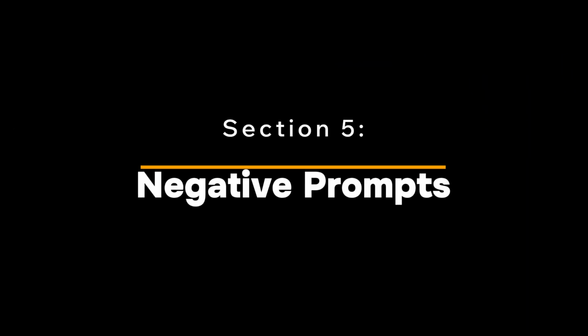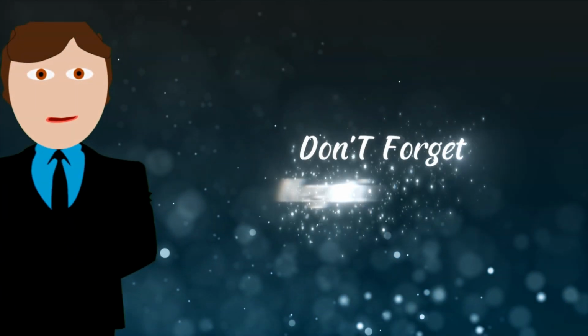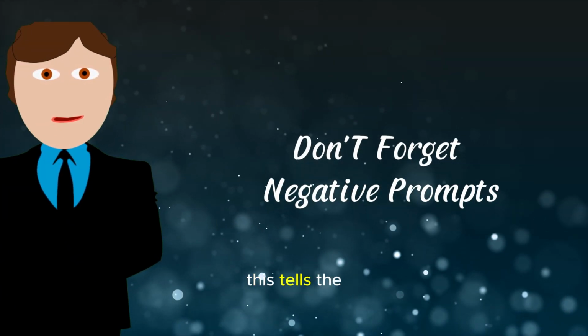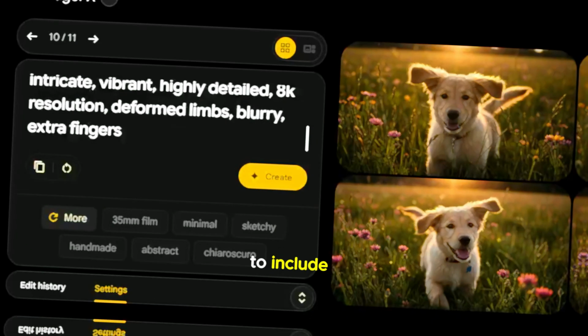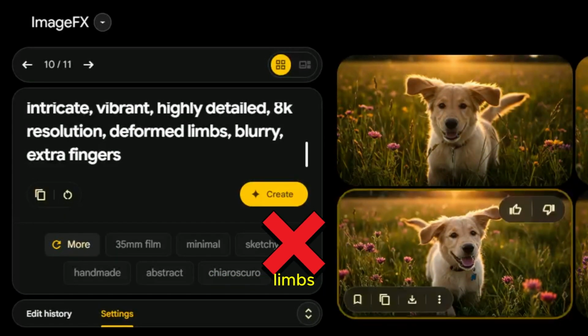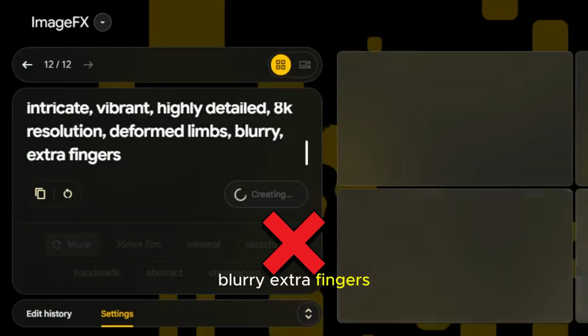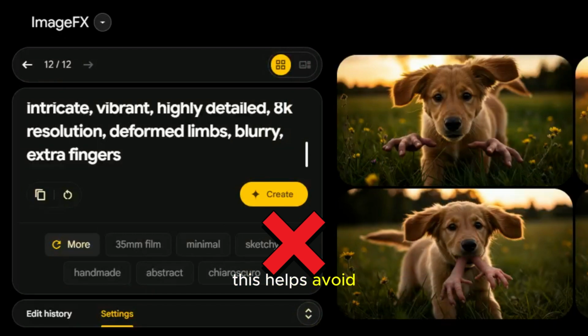Section 5. Negative prompts. Don't forget negative prompts. This tells the AI what not to include, for example: deformed limbs, blurry, extra fingers. This helps avoid common AI image generation errors.